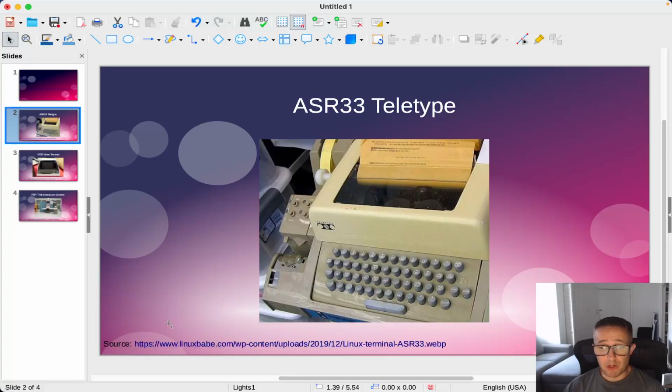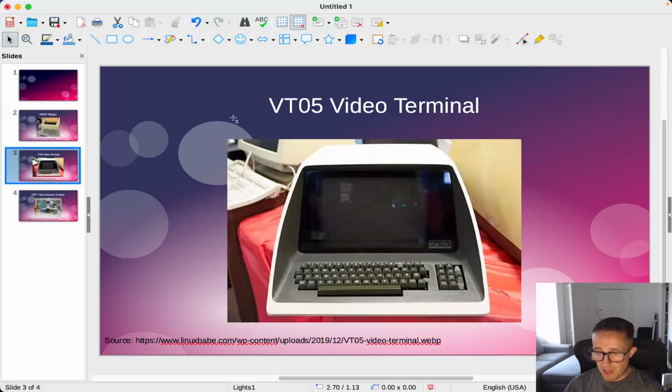Now, a terminal is actually a hardware device, as you can see here, because we have this one right here, and then we've got the VT05. These are both hardware terminals.